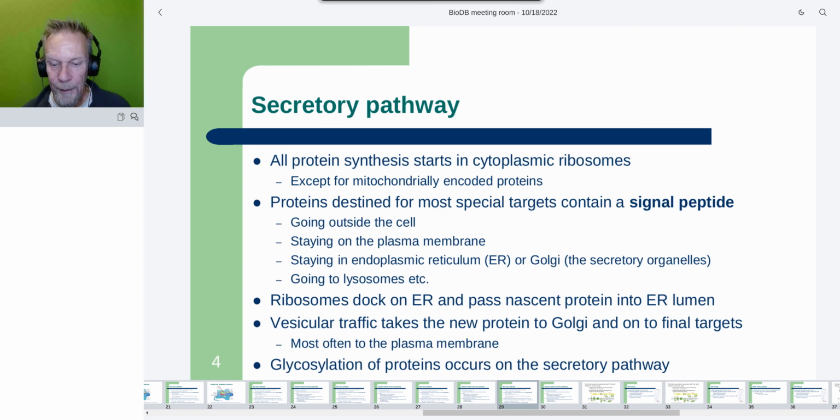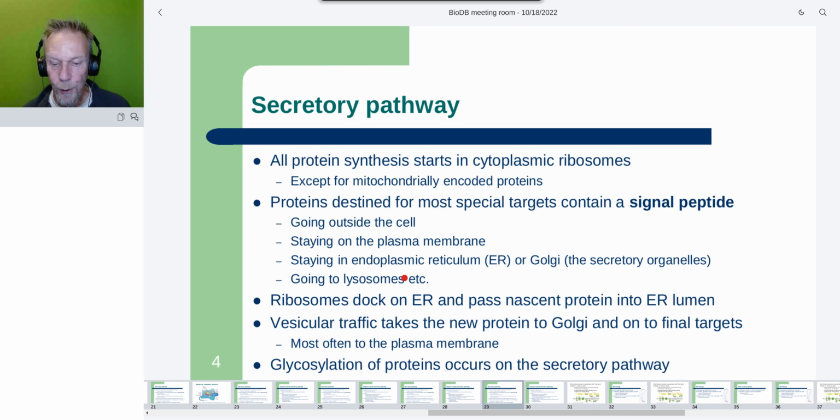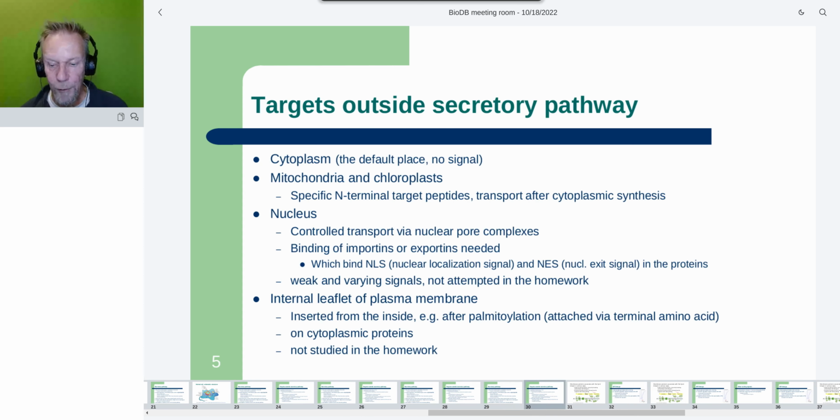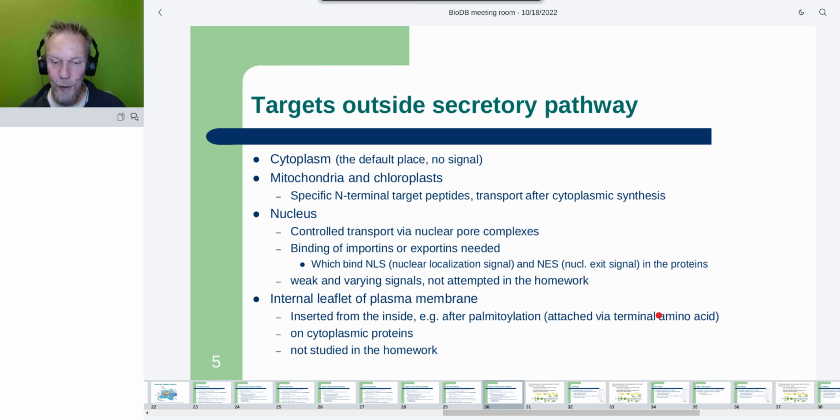The movement to lysosomes also happens in the secretory pathway. So from the Golgi we have transport into lysosomes, but again, too much detail. And then we have the targets like mitochondria and chloroplasts, the nucleus, and there are also some proteins which are on the internal leaflet of the plasma membrane.